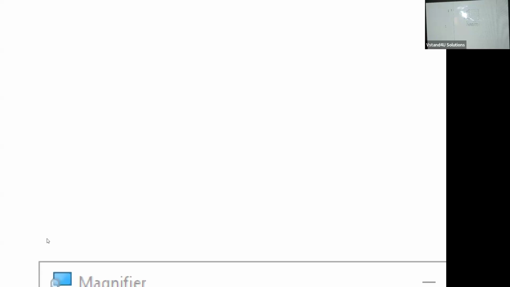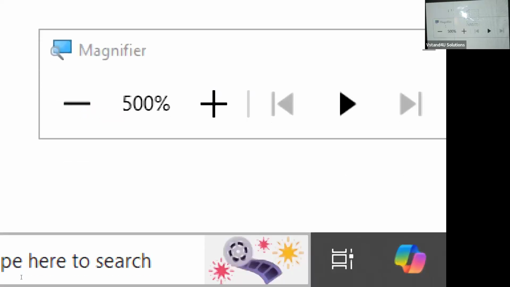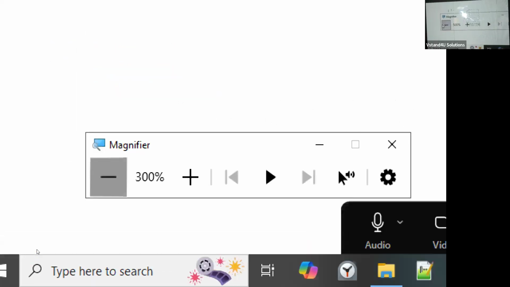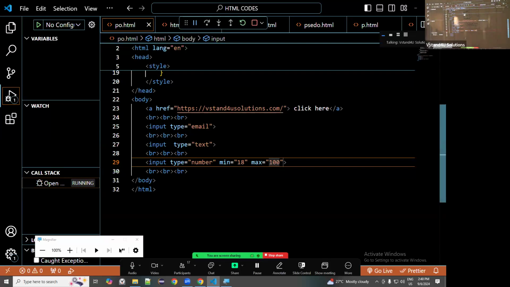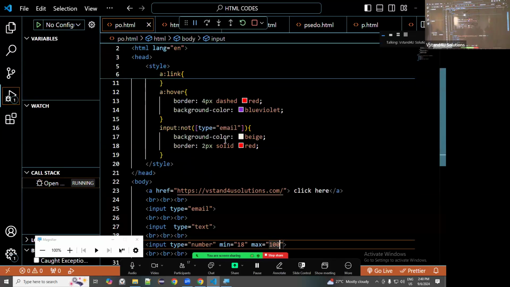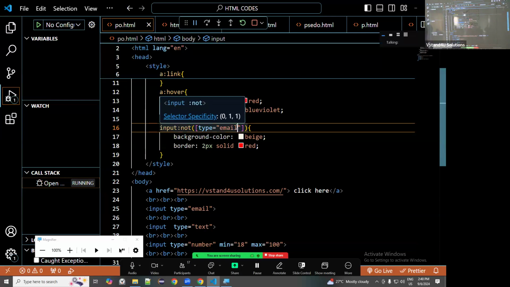Yeah, tell me how to do that. Where should you go and change? So now, first of all, I have to change here as input type is equals to number. Yes or no?